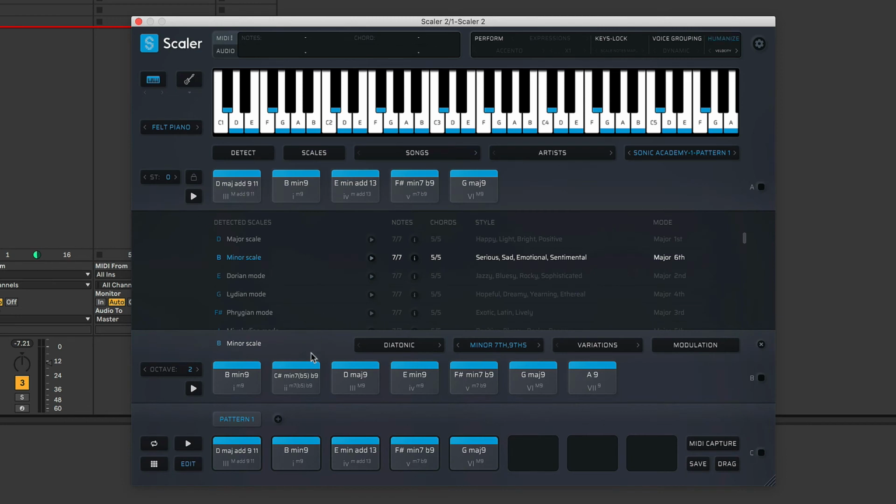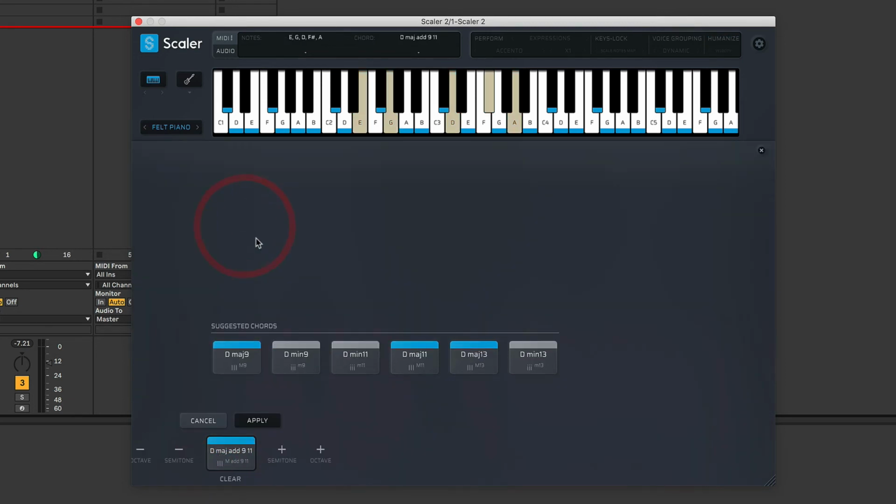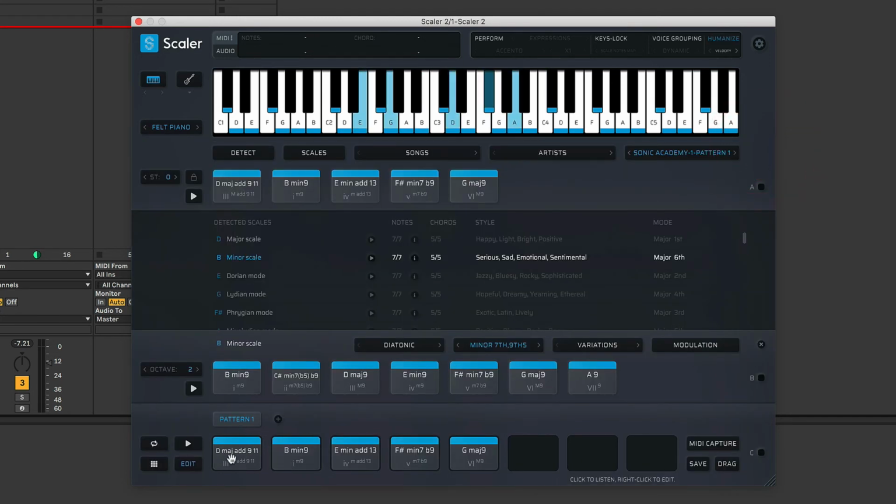So maybe I've missed something, but if the undos are only available within the edit window, I hope that can be addressed in another update, to have an undo feature for when you're changing your chords within this mode and you don't like what you've done after you've applied it. Maybe there's an easier way to undo it, I don't know. But the way I've done it is I've just saved it, and if I completely mess up this progression, I can drag in these original chords.